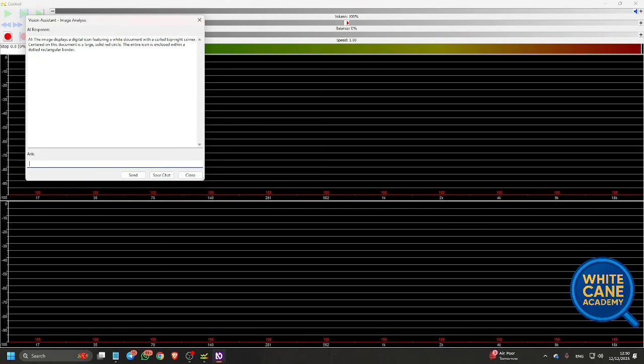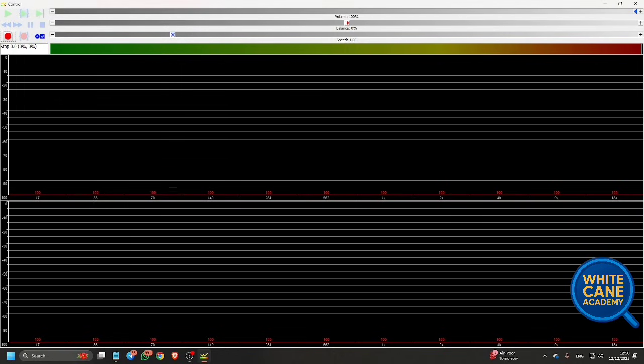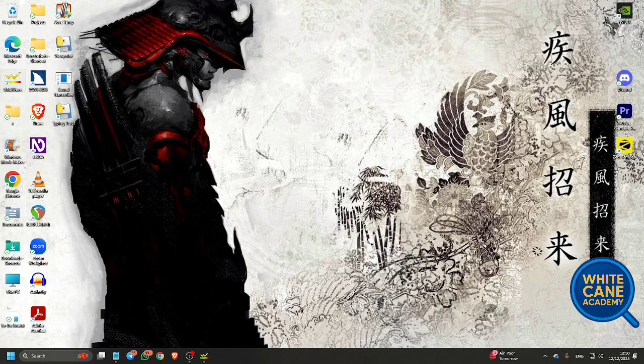Scanning. Vision Assistant Image Analysis Dialog. Ask, edit. The image displays a digital icon featuring a white document with a curled top right corner. Centered on this document is a large, solid red circle. The entire icon is enclosed within a dotted rectangular border. So this is the screen currently have.